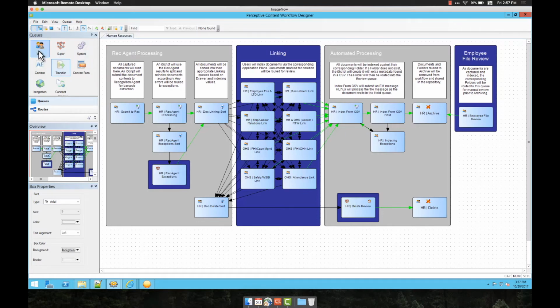The work queue is a traditional workflow queue. You can assign users to this queue. You can assign some sort of script action to the queue. You can assign forms, application plans. It's probably the most widely used queue here. The system queue is basically a work queue, but there is no security tied to the system queue.